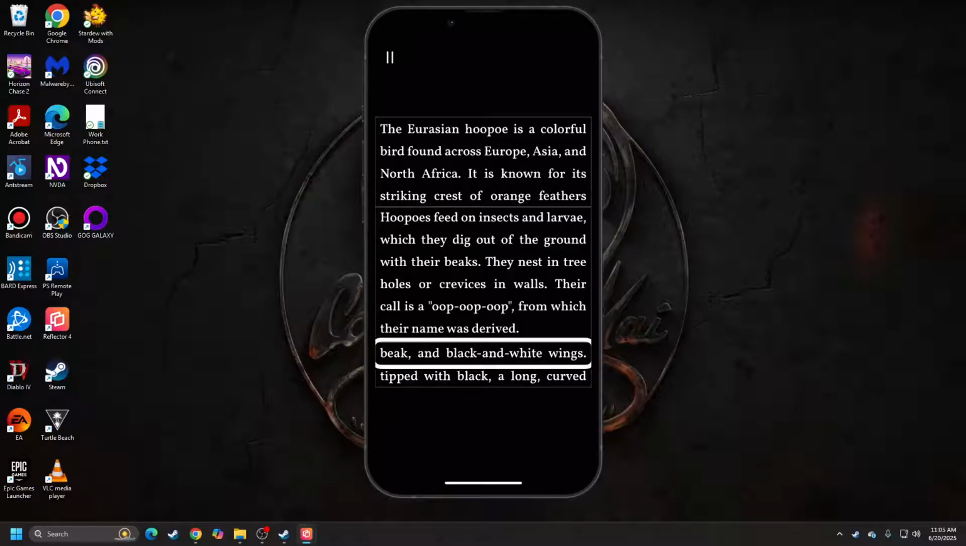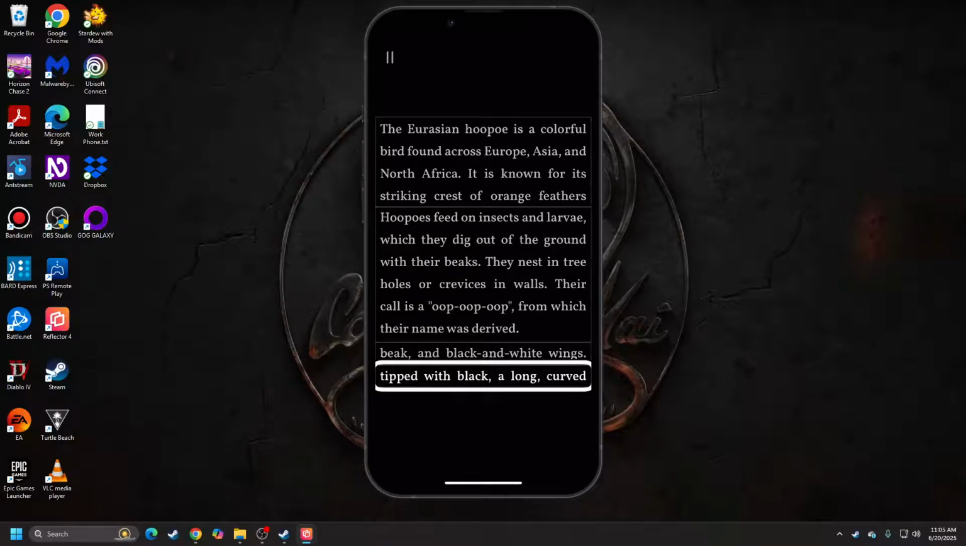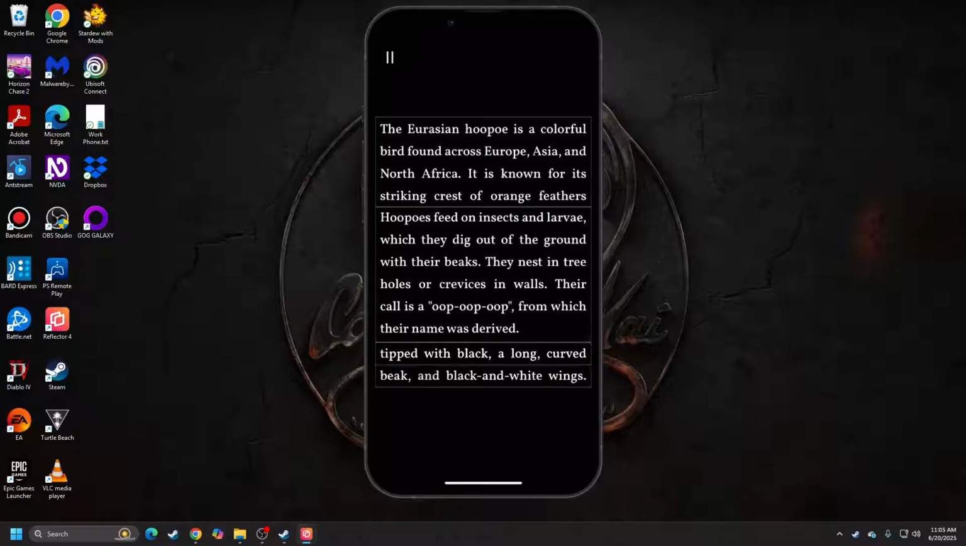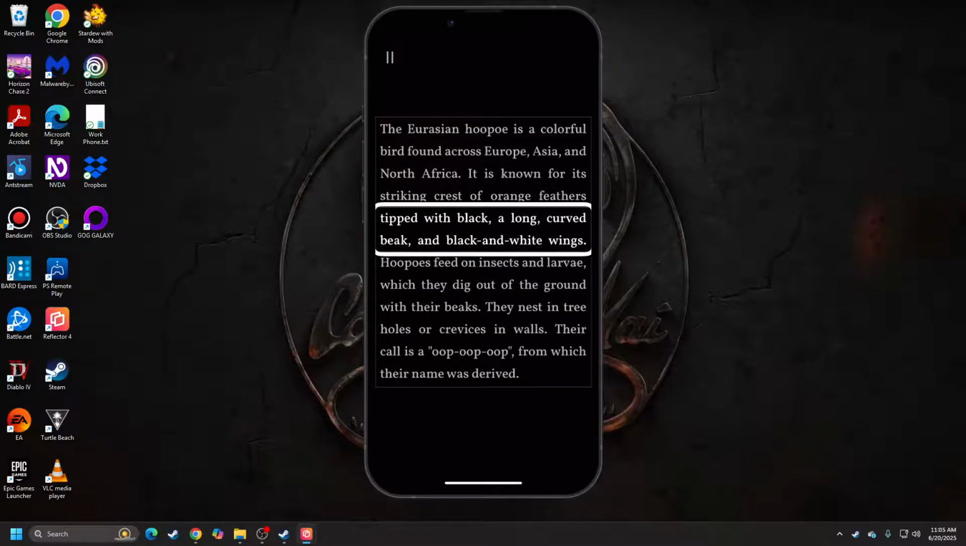B. Tip with black, a long, curved beak and black and white wings. Let's copy that or move this. Put it in front of J. Insert in front of I.